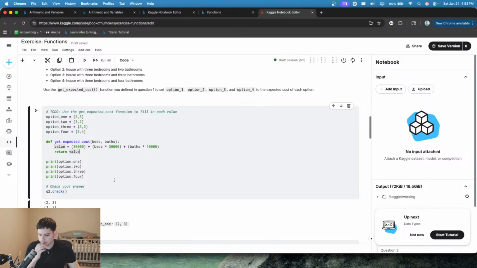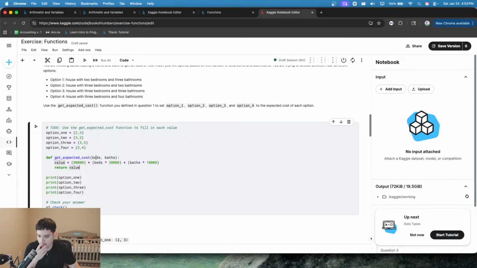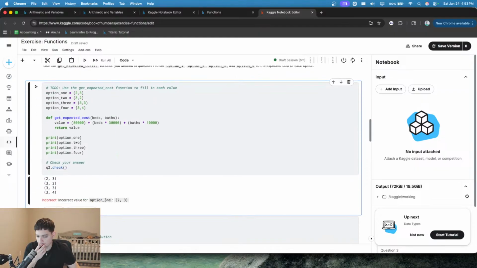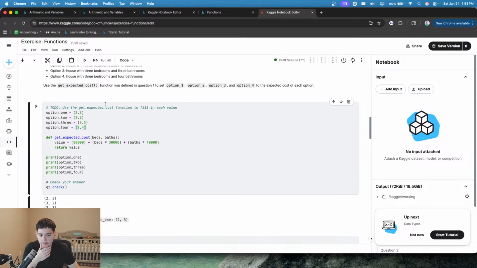What am I missing? Incorrect value for option 1, 2, 3. 2 bed, 3 bath. Beds, baths. 2 bedrooms, 3 bathrooms. Are you sure? Incorrect value for option 1, 2, 3. Incorrect. Why?